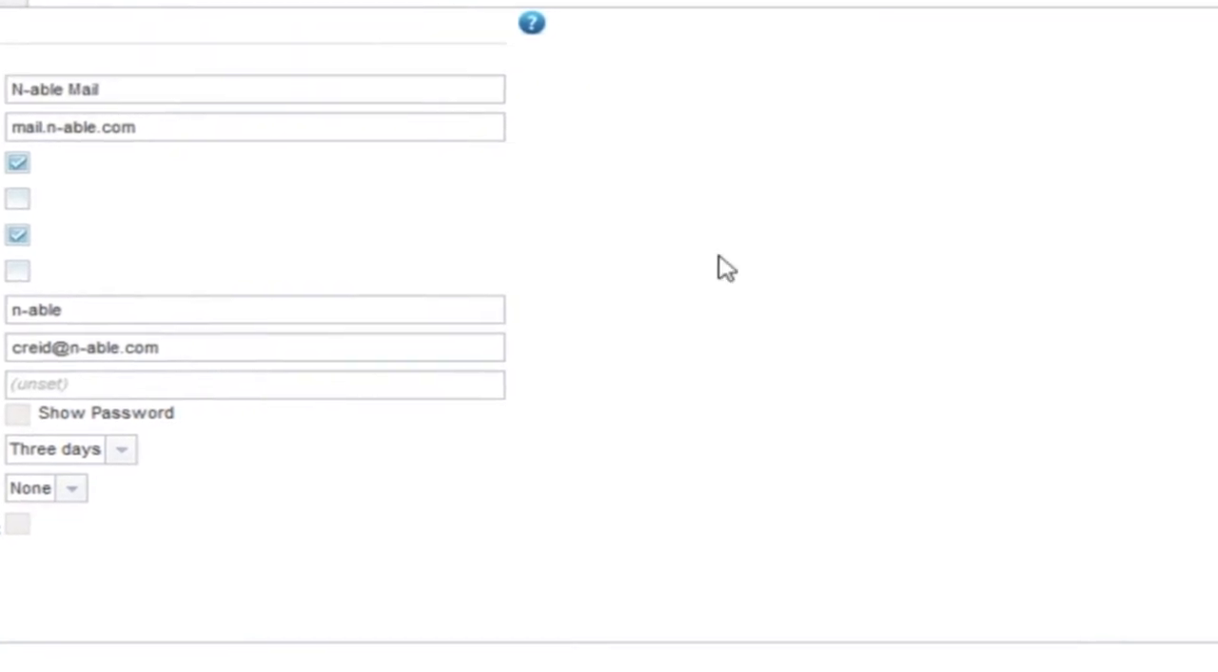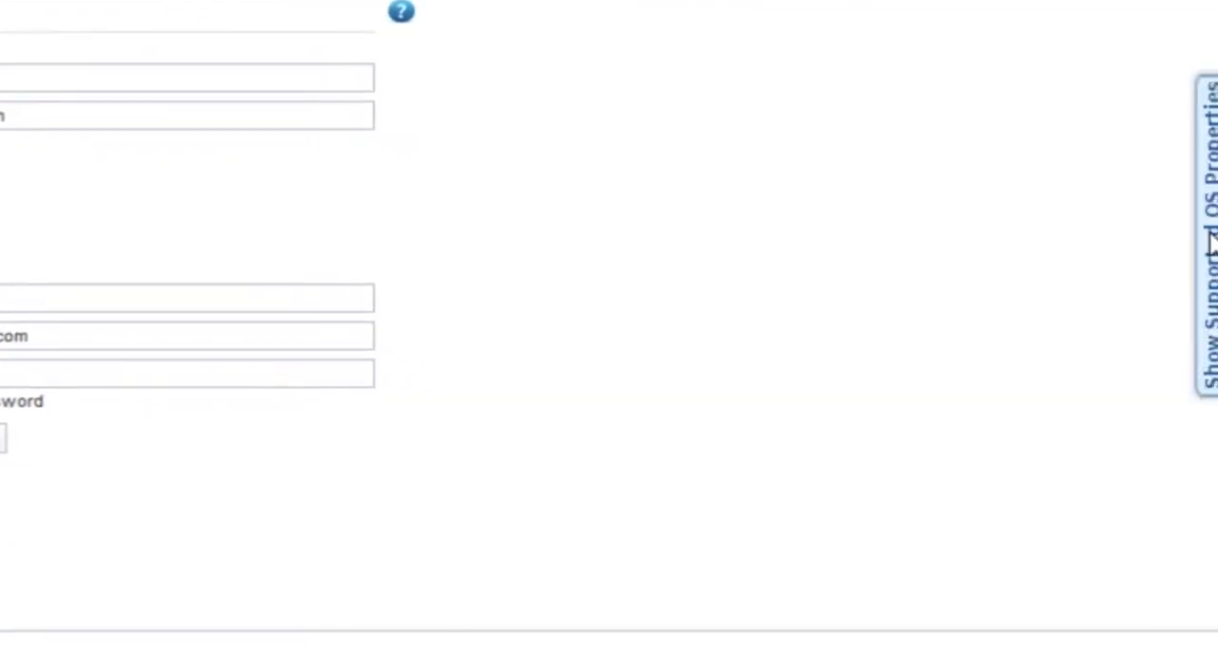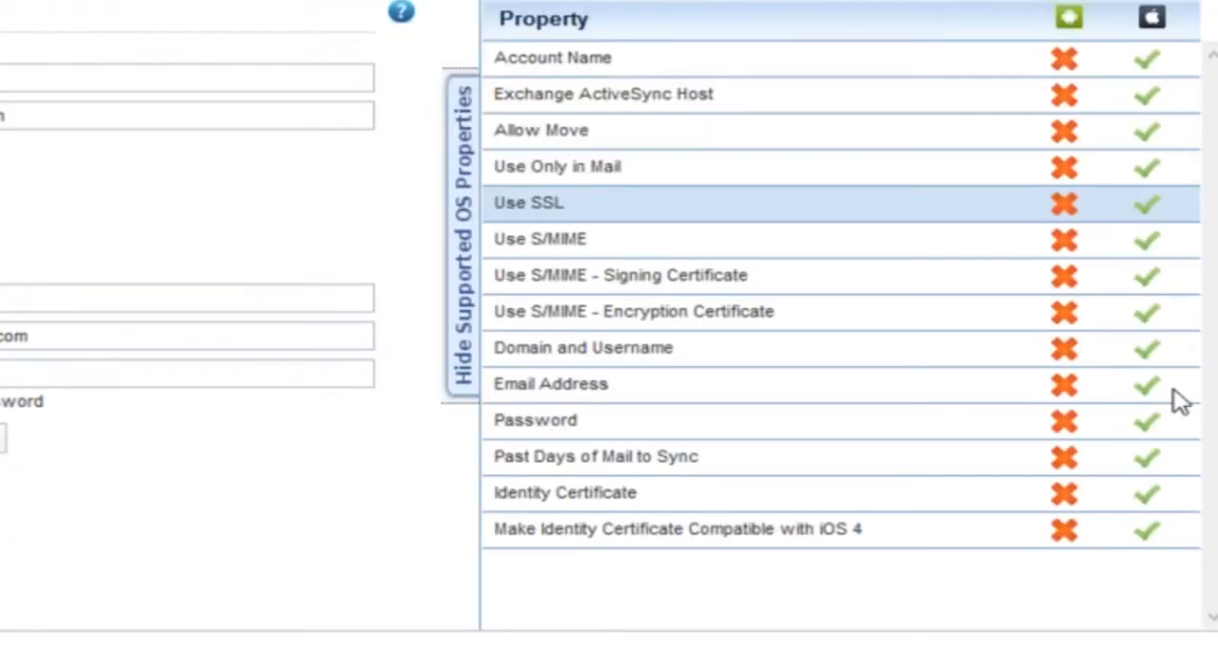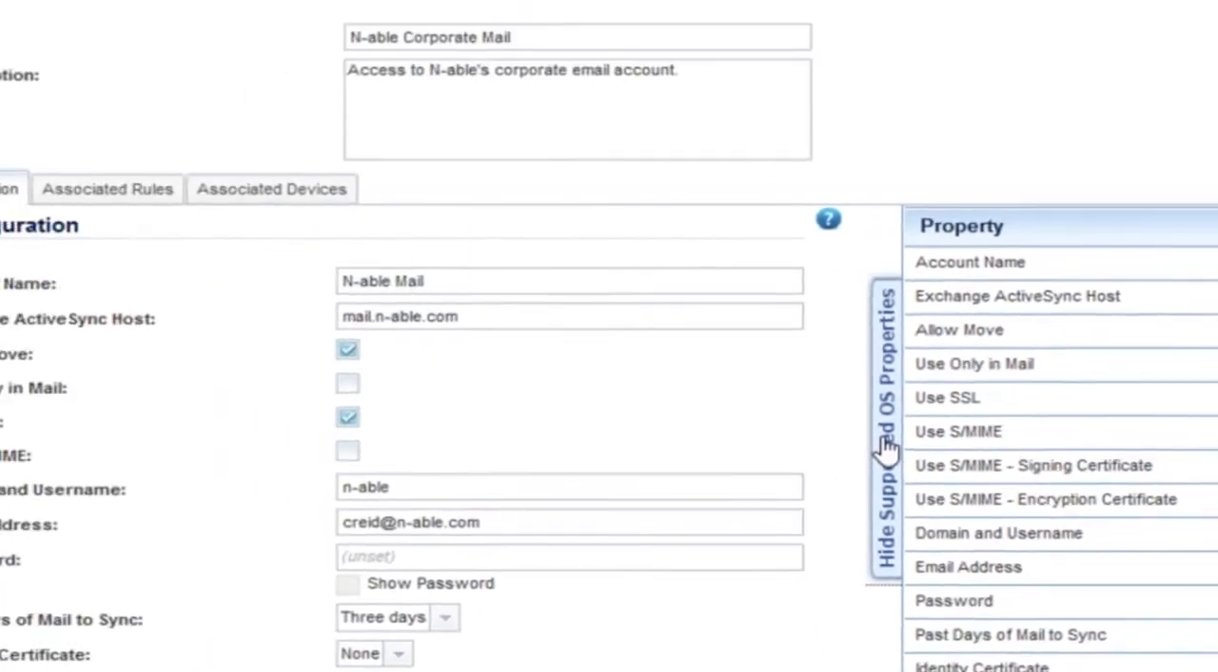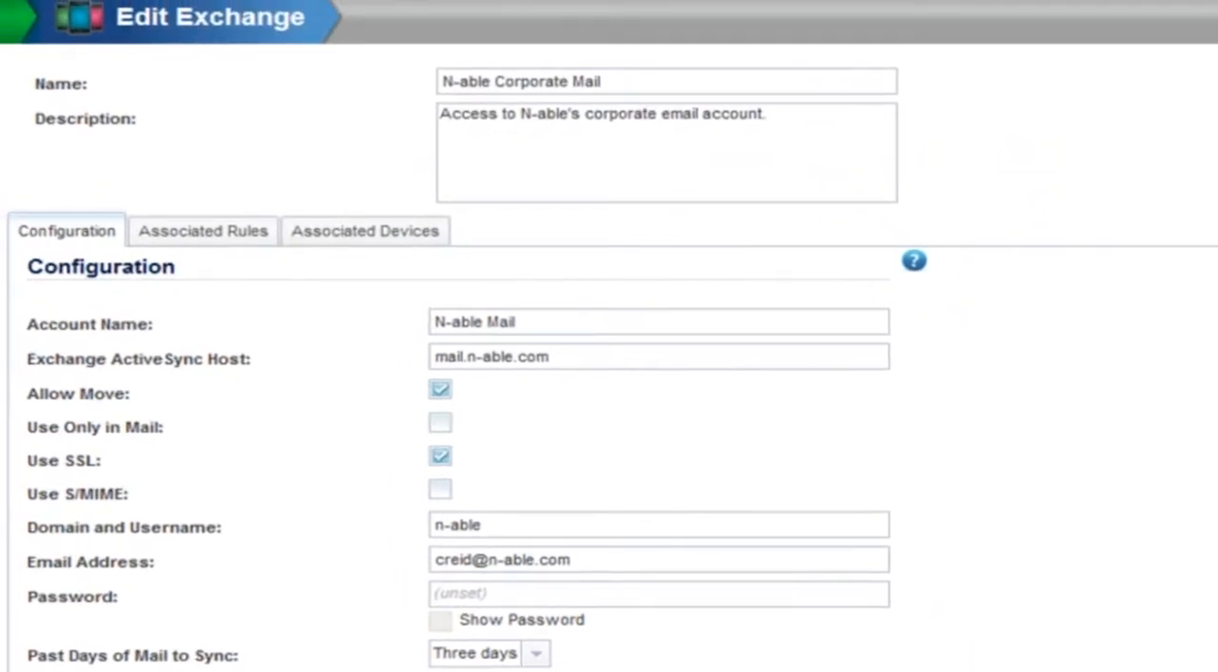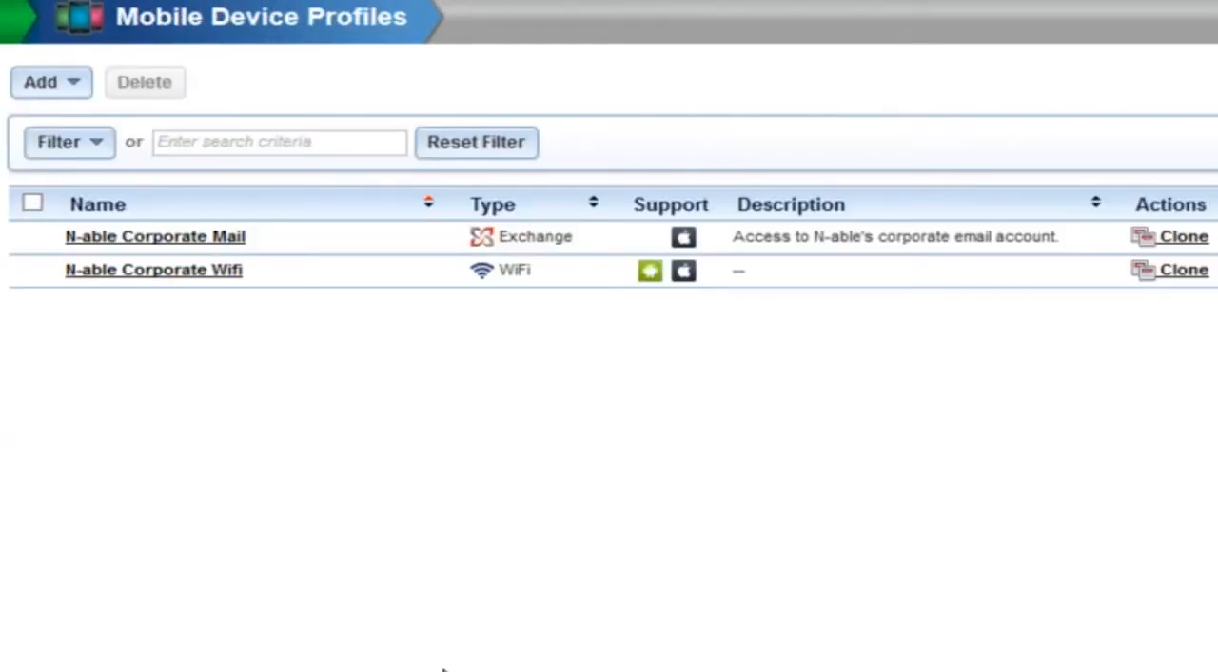What's really interesting is that if you take a look here on the right-hand side, there's a tab that you can pull out that shows you what options are supported on Android and what options are supported on iOS. In the case of iOS, pretty much everything's supported. Depending on what kind of profile it is, though, some of the options are not supported on Android. Android, unfortunately, is not quite as mature when it comes to being a managed mobile platform as iOS is.